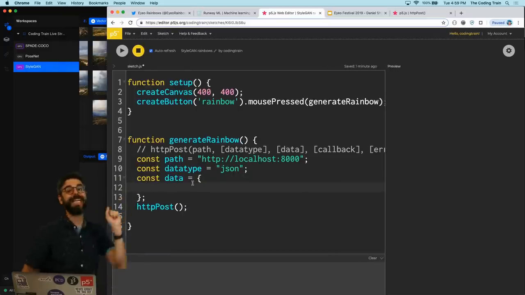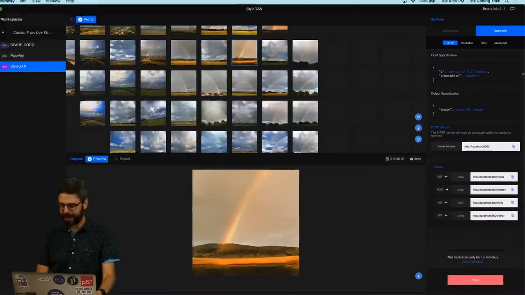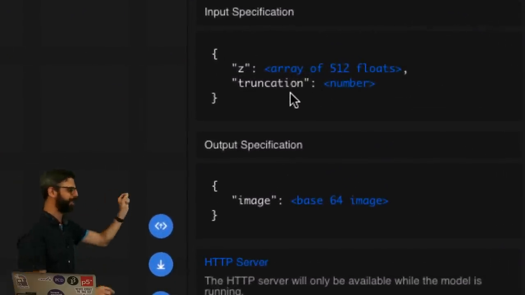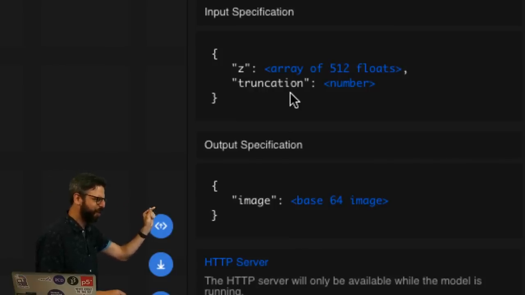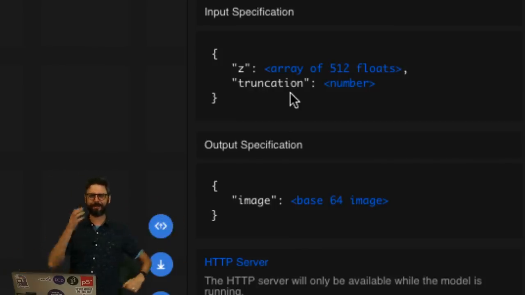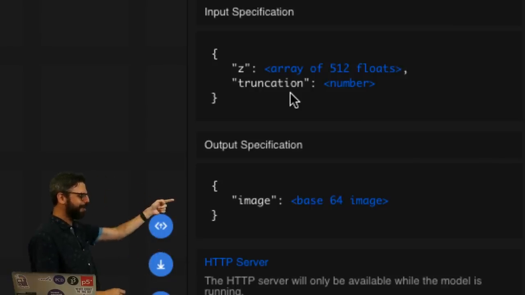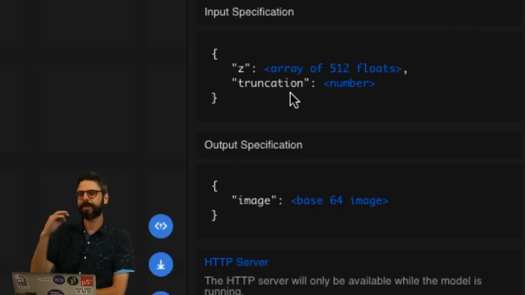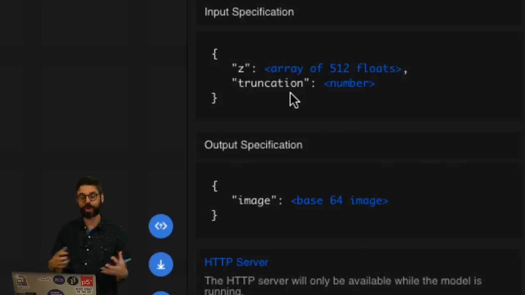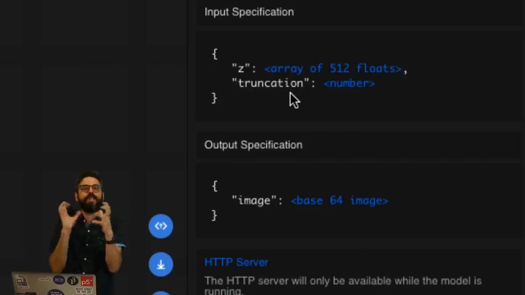So this is the data I need to send to Runway. And Runway's telling me about that here. Input specification. What does it expect? It expects a field called Z, which is an array of 512 floats. What is that? And then it requires some other value called truncation. What is that? So if you wanted to dive deeply into this input specification, you would probably want to do some more research on the StyleGAN model itself. Look at the paper, look at the GitHub repo, and understand more about the neural network's architecture and its parameters, its hyperparameters that control its behavior.